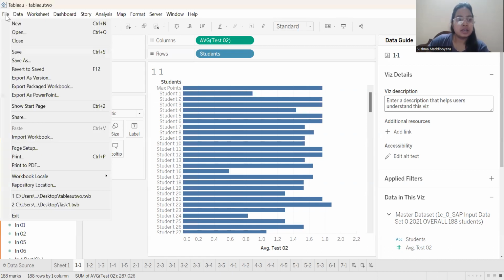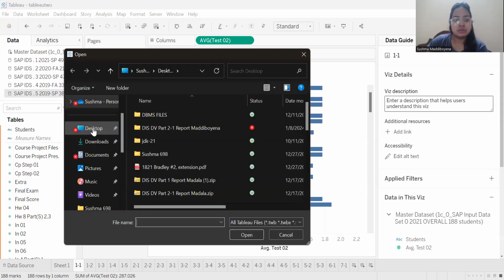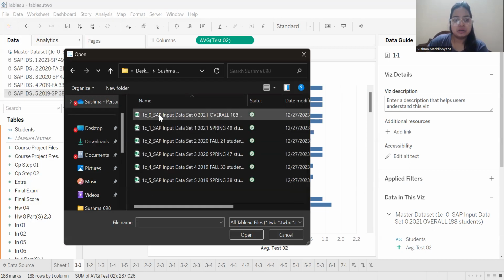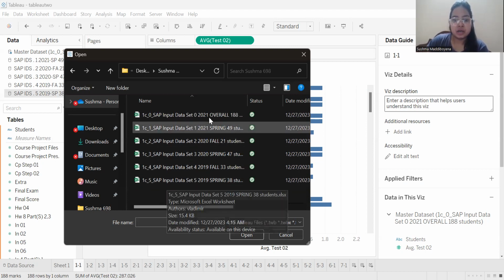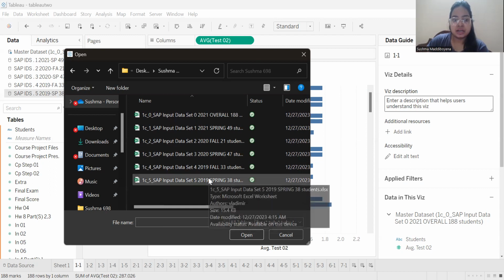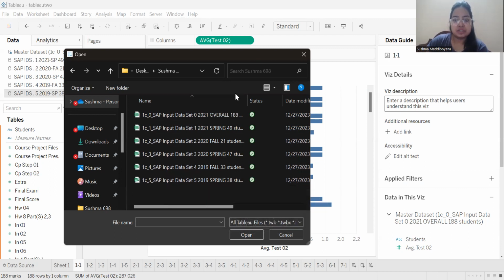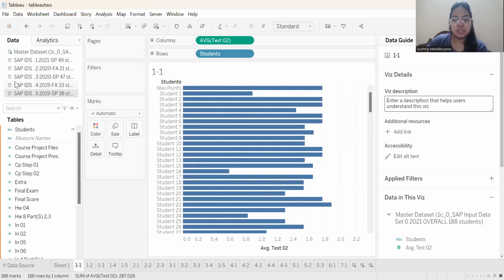This is how it looks when you go to File and click on Open. Under the Desktop here, you can see the different input data which you have given to us. These are the different data sets, and I have downloaded all of them, and you can see them here. I'll walk you through the Tableau interface.